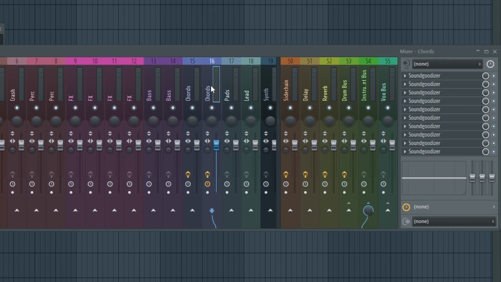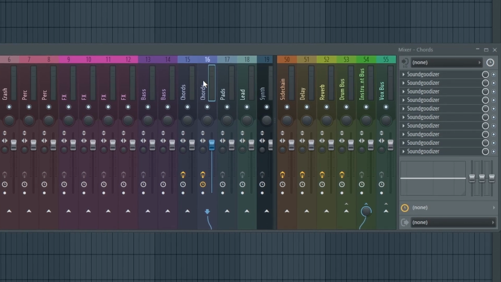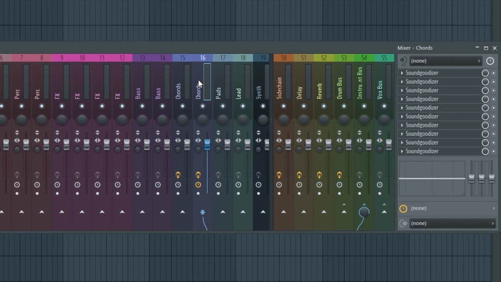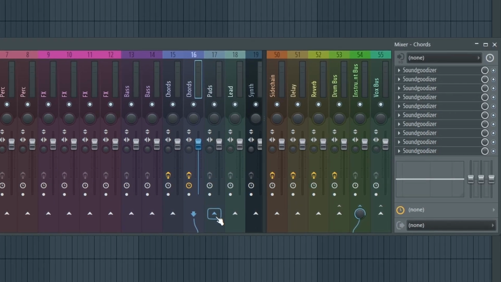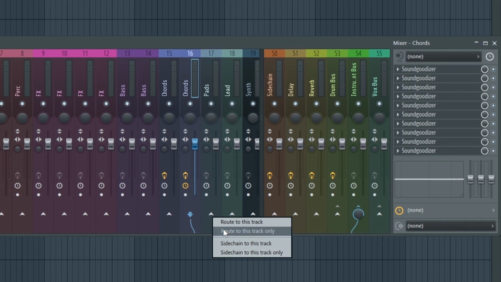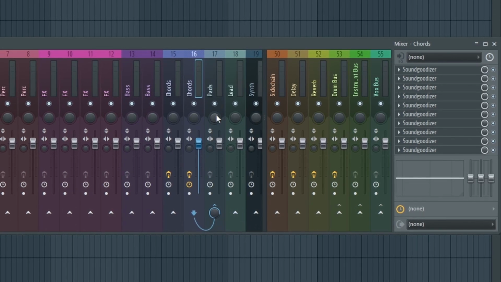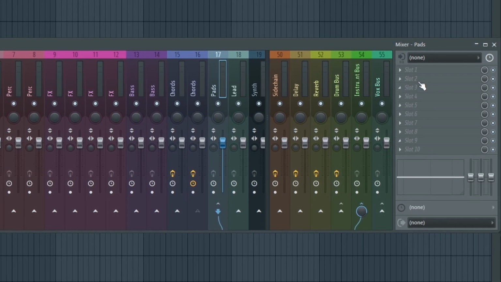I've seen a lot of producers complain about not having enough effect slots on the mixer. And if you do run out of open mixer slots, you have a couple of options. First, you could link the insert you're using to a new insert on the mixer. In order to do that, just highlight the insert you're using that you've run out of slots on. And now right-click this little arrow down here on a new insert and then click route to this track only. And now you have 10 more empty slots to add more effects onto.